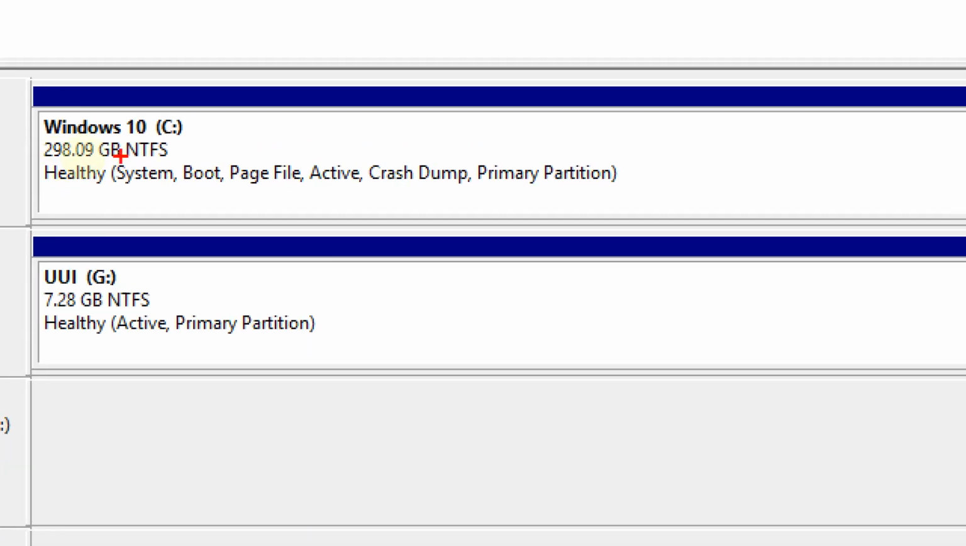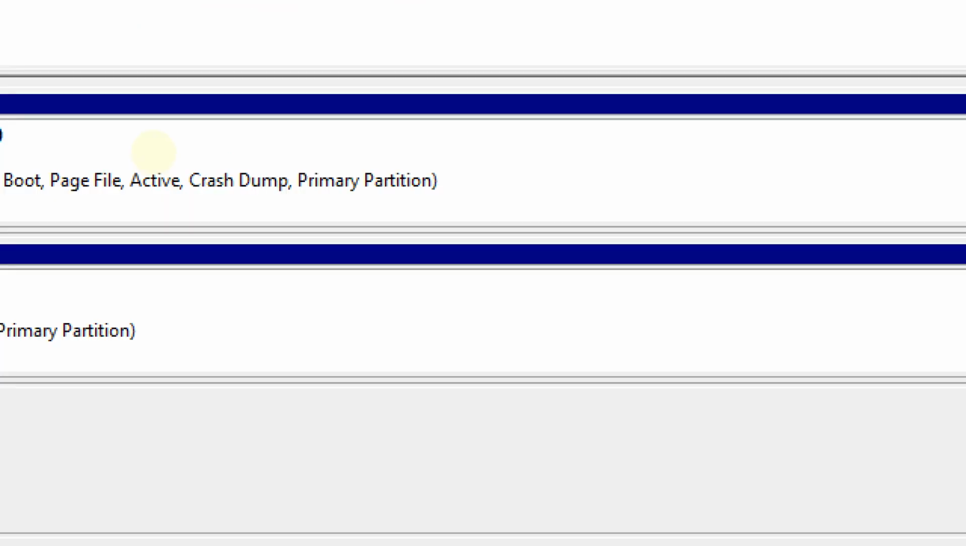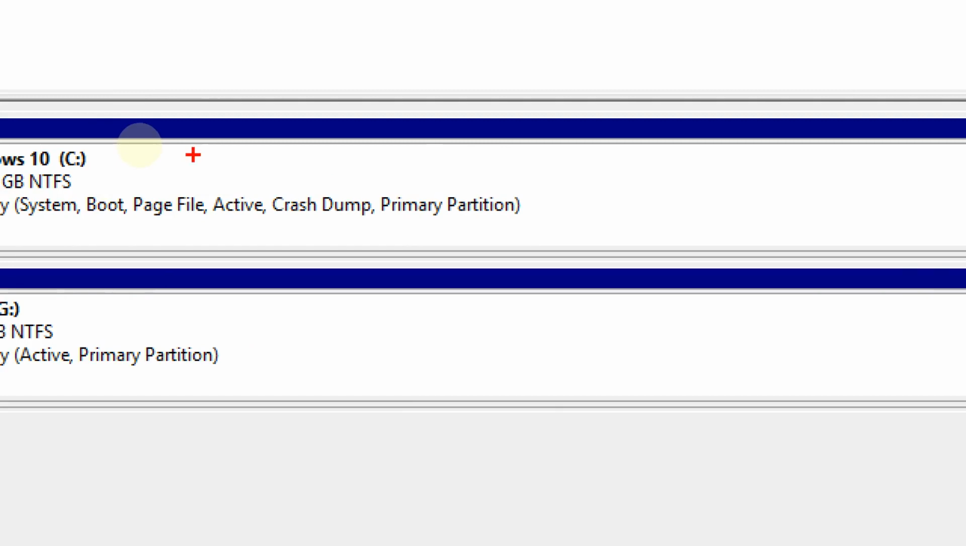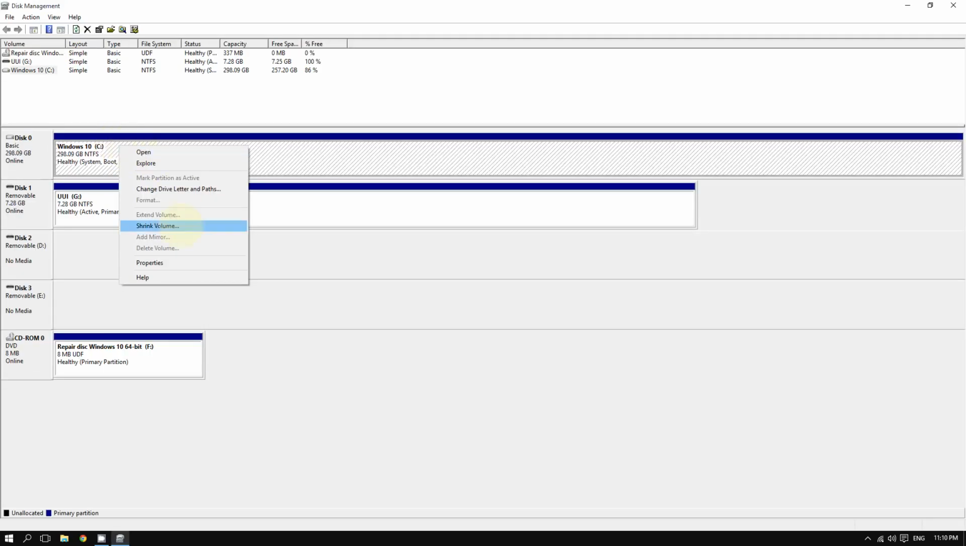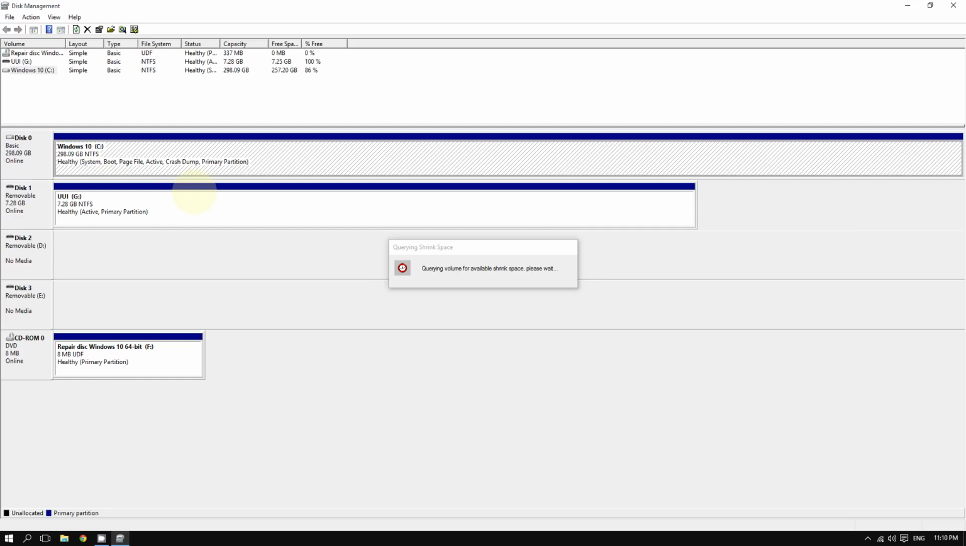Now, in order to create a partition, you want to have space. To do that, you want to shrink your main hard drive. So you're going to right click on it, anywhere right here, and then click where it says shrink volume. Then Windows will load for a little bit.